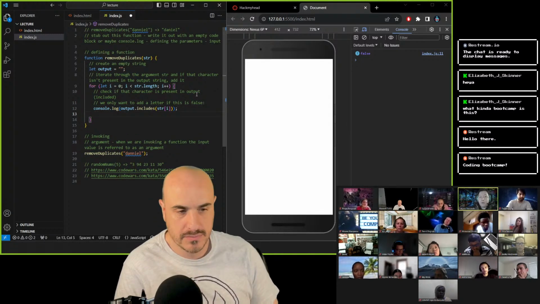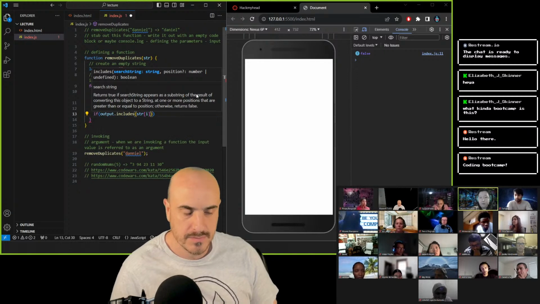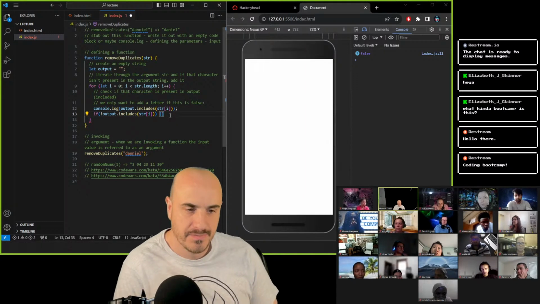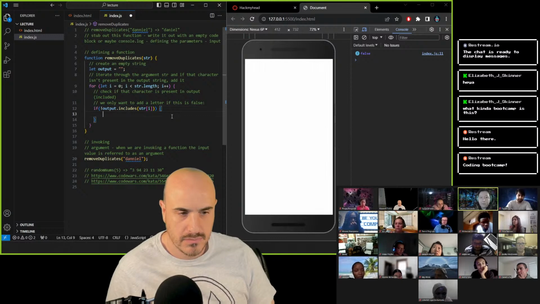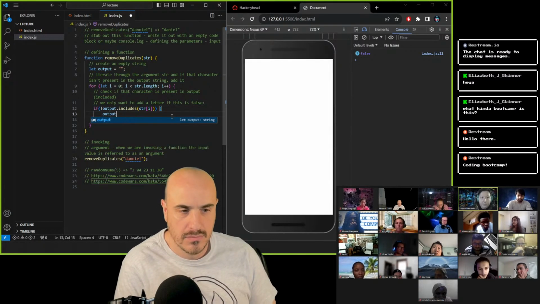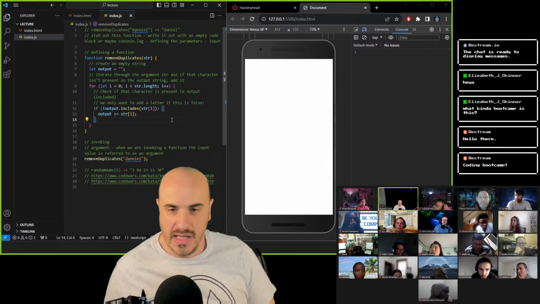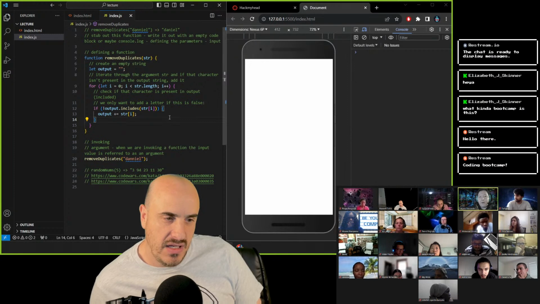So put if the output includes string[i]. And then I would put a bang before, maybe, so not. Yeah, I like it. And then you could add, what's the name of it? output plus equals string[i]. Very nice. I run this and I see nothing. I see no output, no prompt or anything.